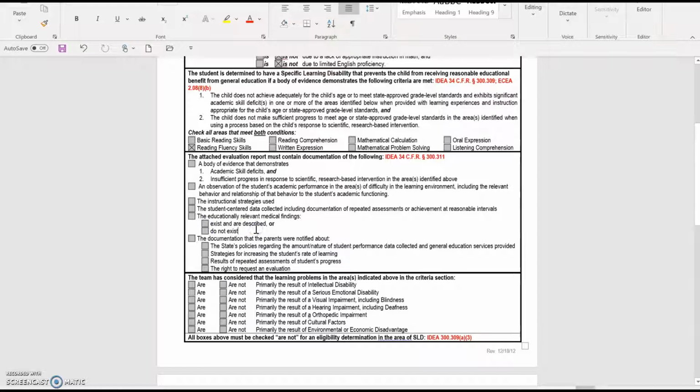So in your case study, as you're looking, if you see a mention of medication, for instance, or a medical diagnosis, you would say that they do exist and are described. But if you don't see anything about a medical component in your case study, you would click do not exist. And then the documentation that the parents have been notified. So obviously all of this does have to go to the parents. And for the case study, we'll click and say yes, because we are assuming that we have done the best practices here. So that would be the appropriate response for these.